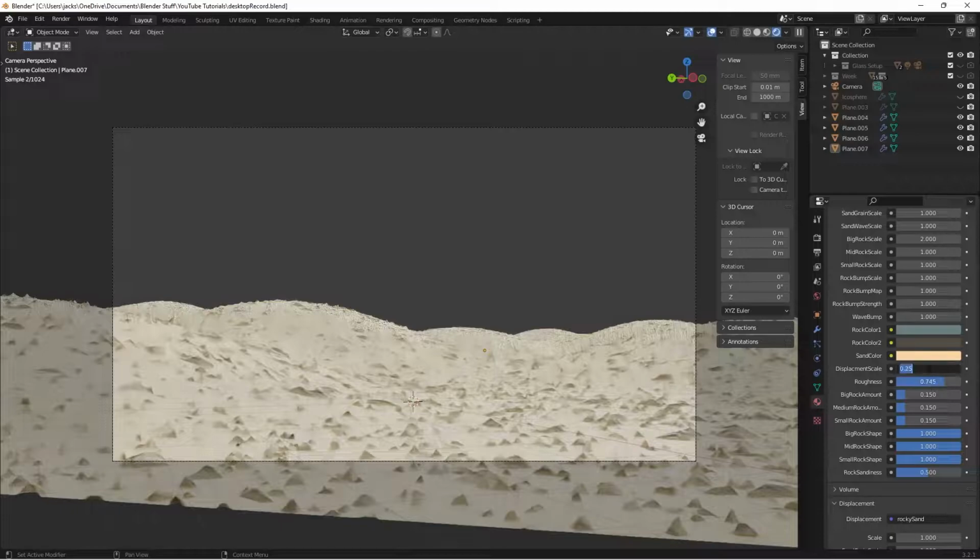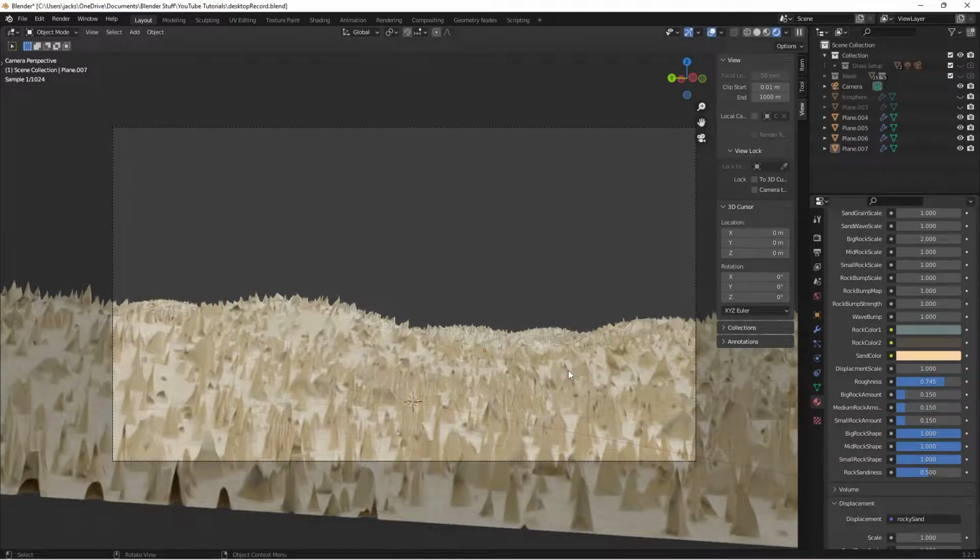You can change how much you want the displacement scale. Basically, this is how high you want the rocks. If I move up to a 1 to show you something a little bit exaggerated, it'll give us a little bit of lag here because it is using the displacement of the mesh. But yeah, this makes all the rocks super pointy.